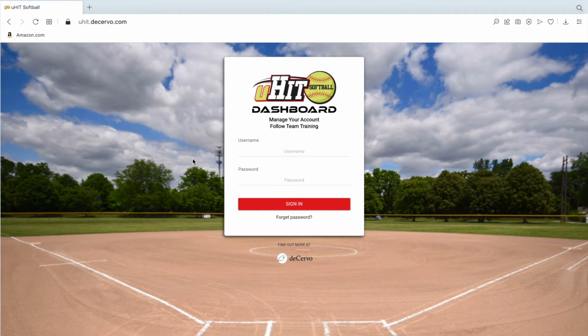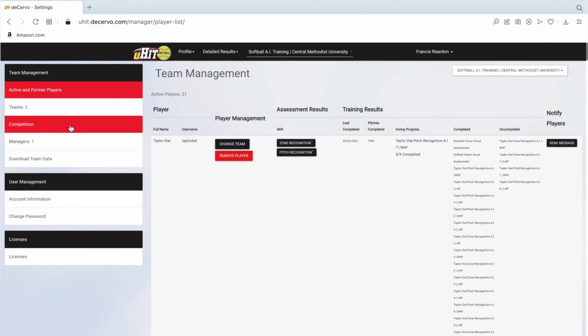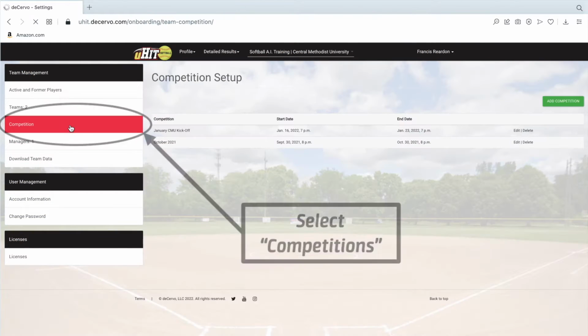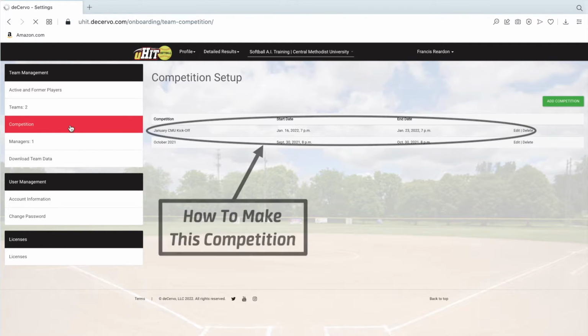This video shows you how to run a competition from the uHIT dashboard. We start by logging in with a manager or organization account. From the team management page, we use the side menu to select competitions. For this demonstration, we're going to show how to make the competition already shown here.